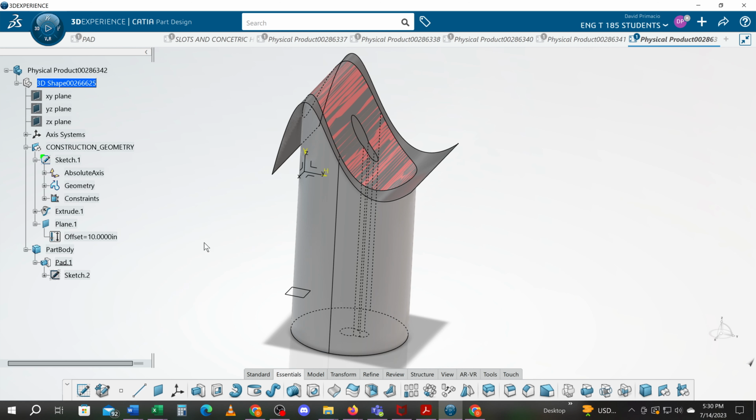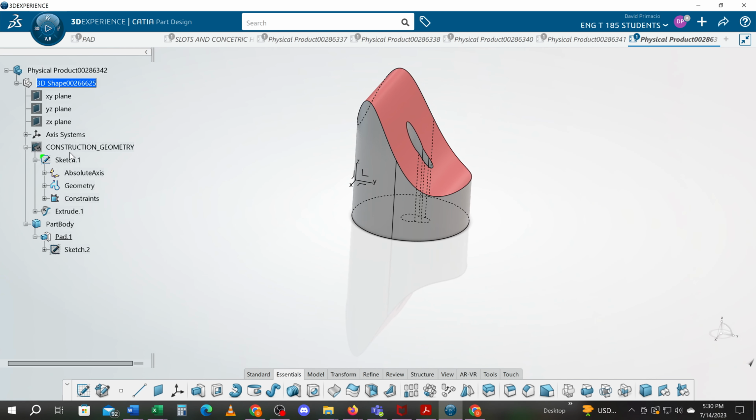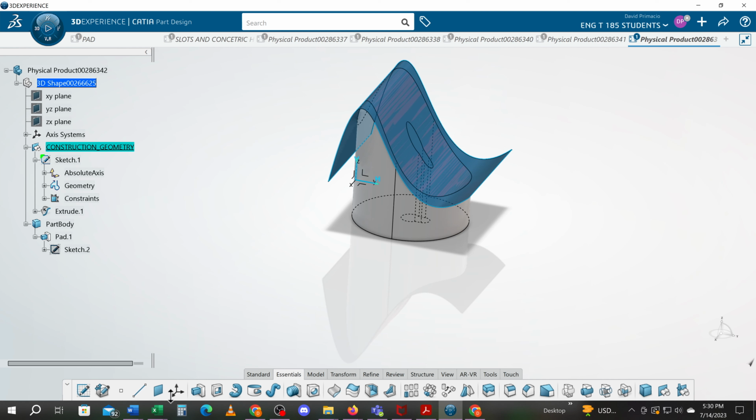Alright, I'm going to hit undo to see if I can get rid of this plane, what I've done. So I have this up to that wild surface I made. And now what I'm going to do is in the construction geometry, make that the in-work object. With this being the in-work object, I can now use the plane feature.